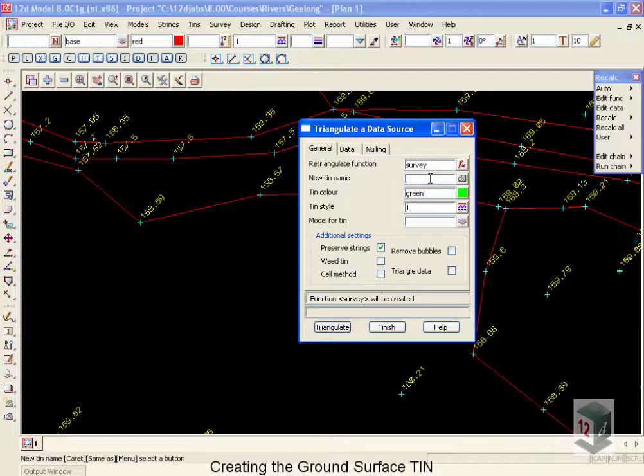Also, it will often fill out other fields inside the dialog. So for example, if I call this one Survey again for the name of my tin and hit Enter, it fills out the name of the model that tin will be stored in. Now, every tin inside 12D must have a name, and by default, we store these tins inside a model that has the prefix tin.